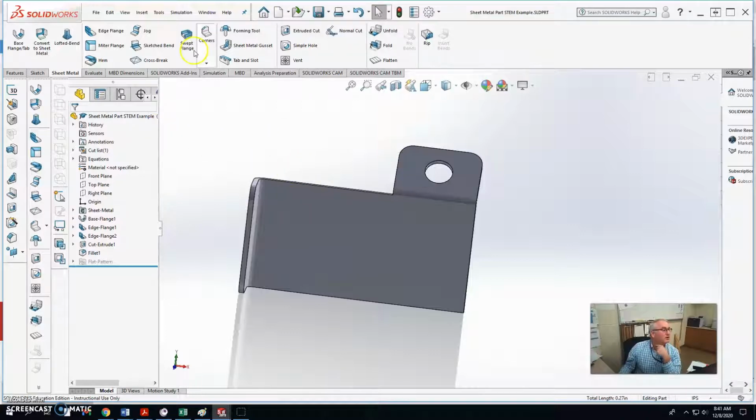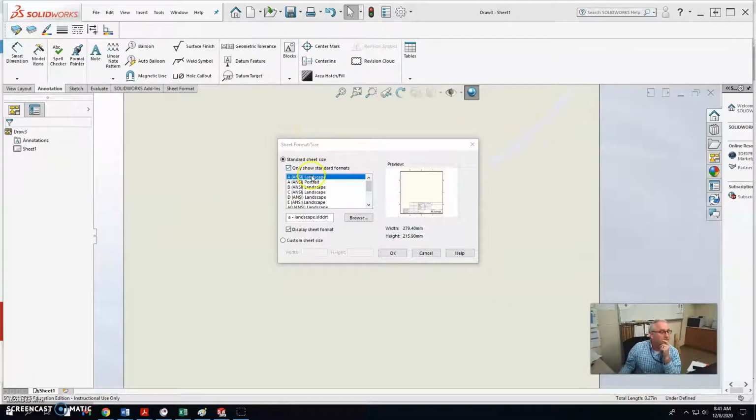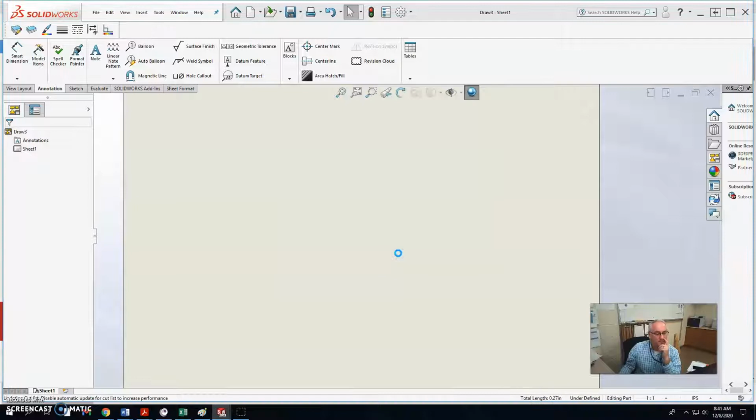Now I'm going to create the drawing. So File, make drawing from part. I'm going to call it a landscape. Hit OK.